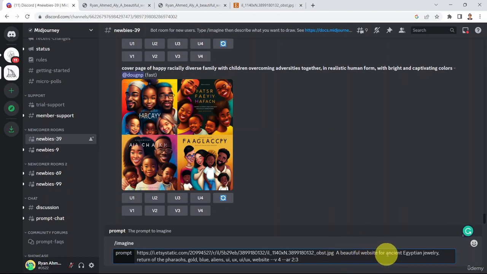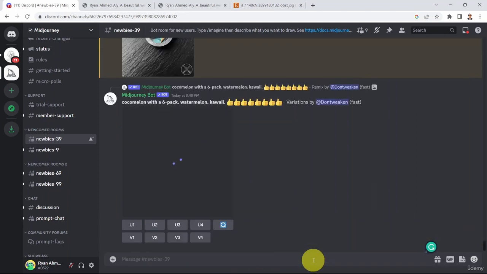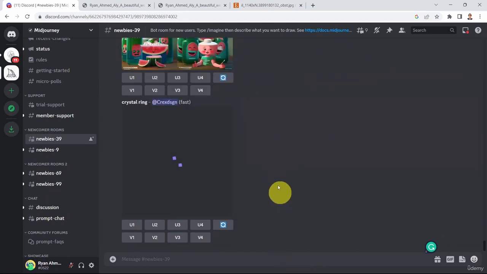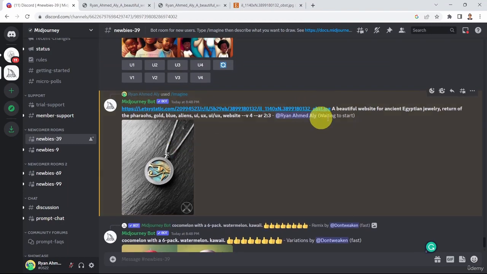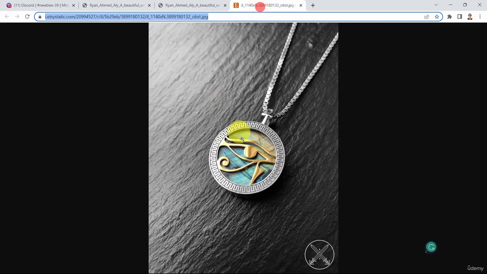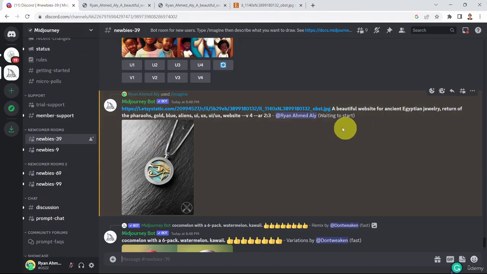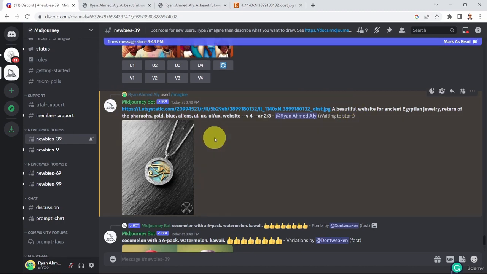So I added a beautiful website for ancient Egyptian jewelry, return of the pharaohs, gold, blue, aliens, UI, UX, website, V4, and aspect ratio 2:3. And here we go. Basically, right now, we will find Midjourney has been able to grab the image, the guidance that I showed you here before, and is waiting to start. And hopefully, it's going to generate designs for us that grab some of the features from this image, along with the prompt that we provided as well.